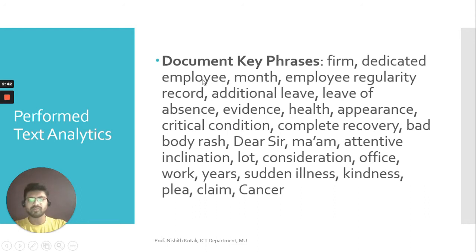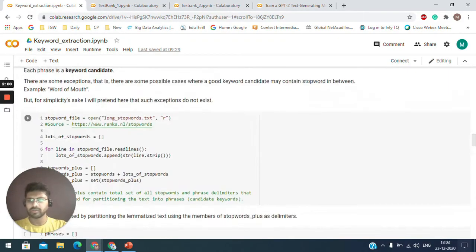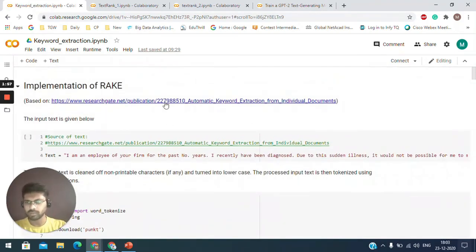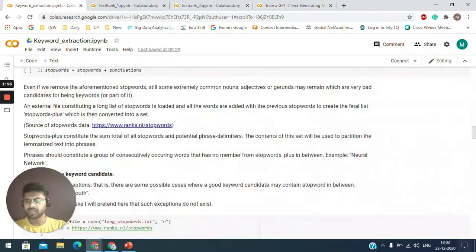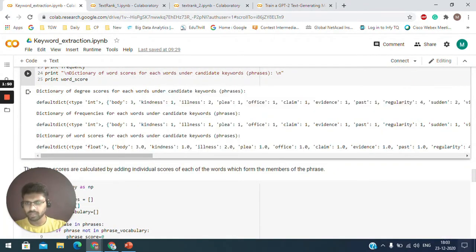Then I also performed text analytics. And these are the document key phrases that were achieved, right? And the analysis parameters are as mentioned here: sentiment analysis, language detection, key phrase extraction, entity recognition. Right, so these are a few of the analysis parameters and the text analysis that could be done. So here is a keyword extraction Colab file where keywords were extracted, and we see the outputs.